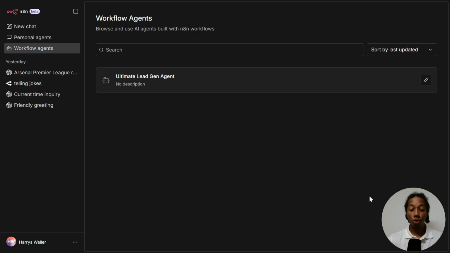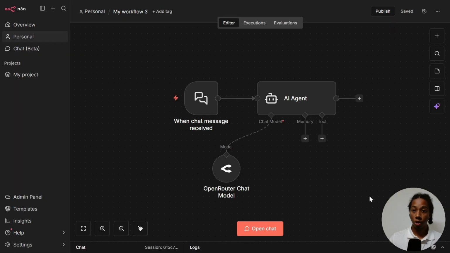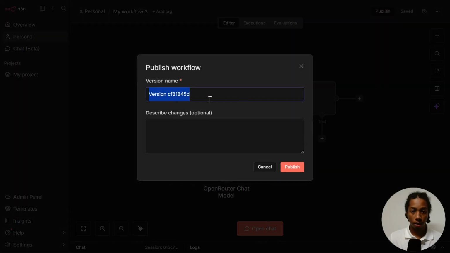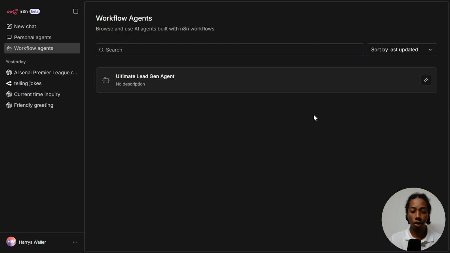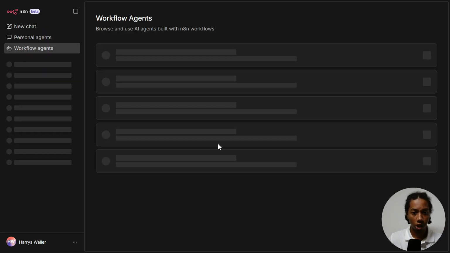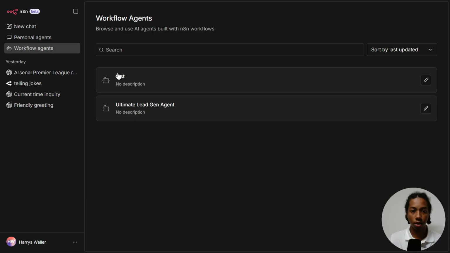And all we need to do in order to get our agent to pop up here is just go back to here, and we just need to click this publish button and just click publish. And now that our agent's published, as you can see here, if we just go back to our workflow agents and we refresh the page, we should see our new agent pop up. And yeah, we can see it right here, test.